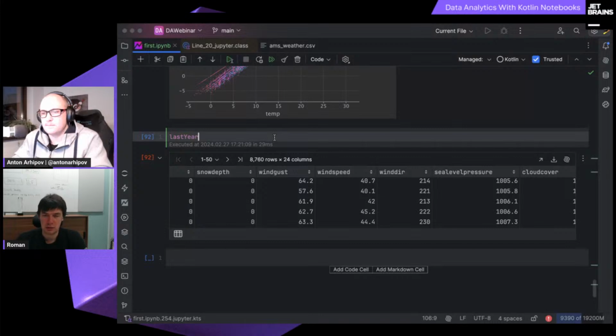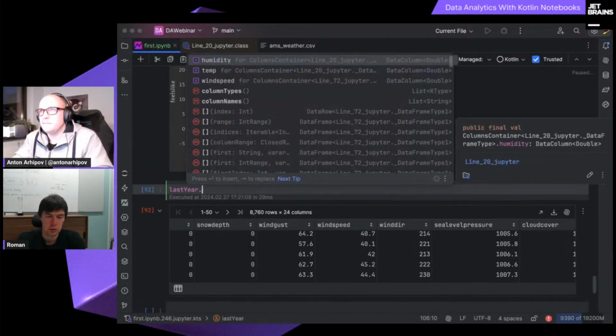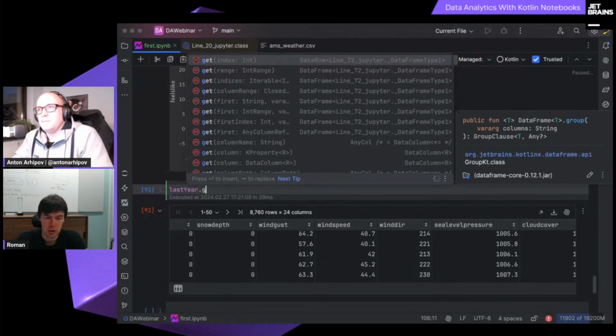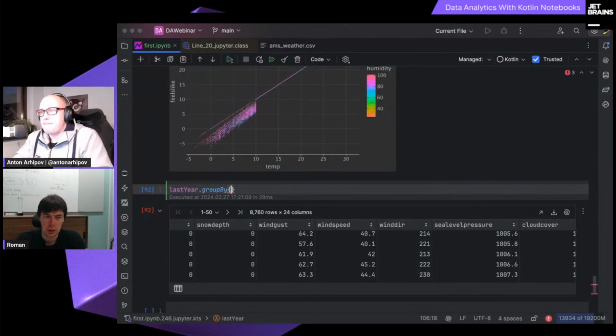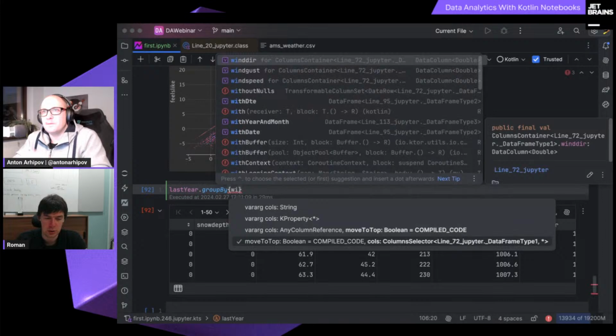I would expect that the strongest wind is from the north, probably, or from the North Sea. So it should be northwest or west-north, not something like this. But let's calculate it. First we need to group by wind direction, right? So let's group by, and let's take wind direction.